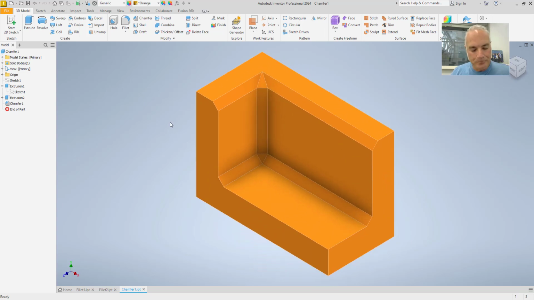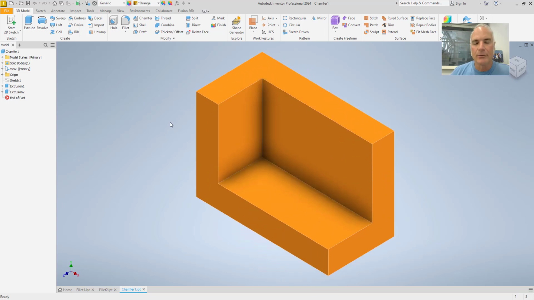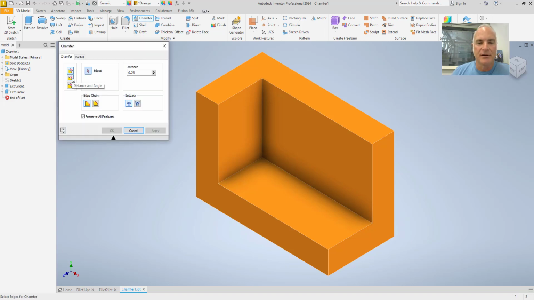I'm going to undo that so that we can look at a couple other ways that this works. The second option here is the distance and angle. Notice that when I choose that option, it gives me the face and it gives me the angle.